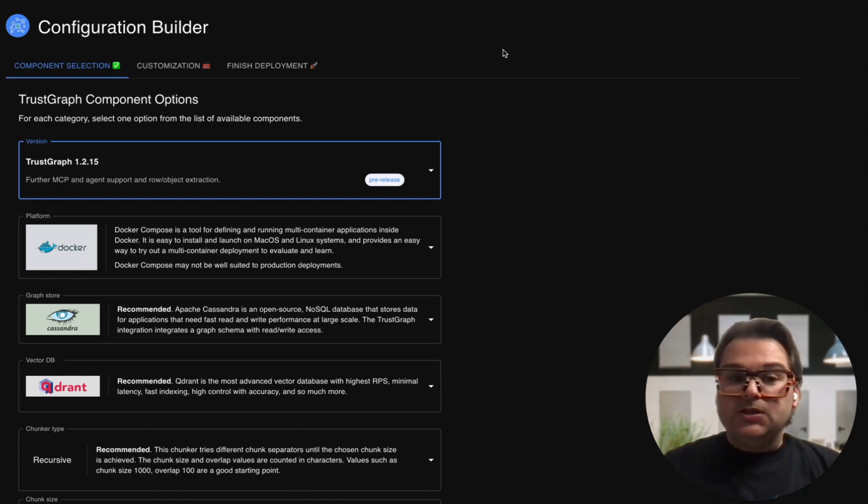Some people, when they first see the configuration builder, are overwhelmed. Do I have to make all of these choices? Do all of these things matter? What should I choose? So we've decided to move much more of that ability and customization to runtime.